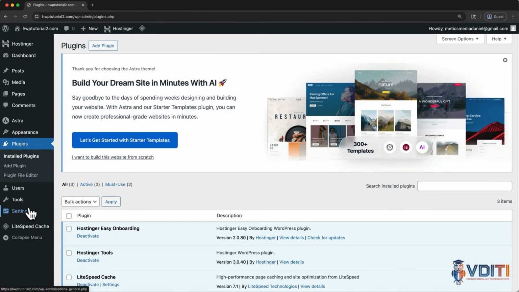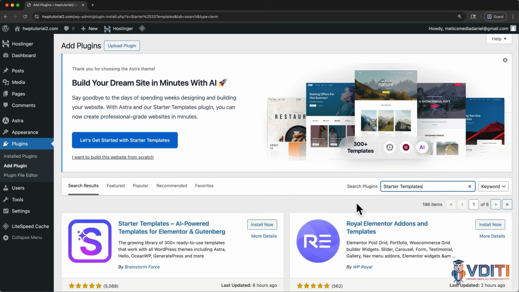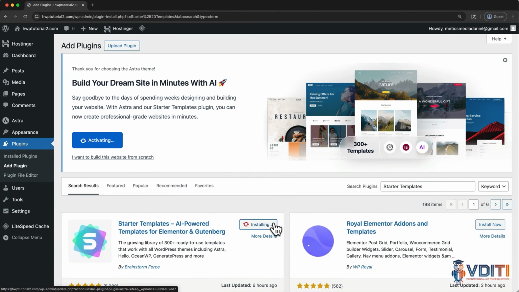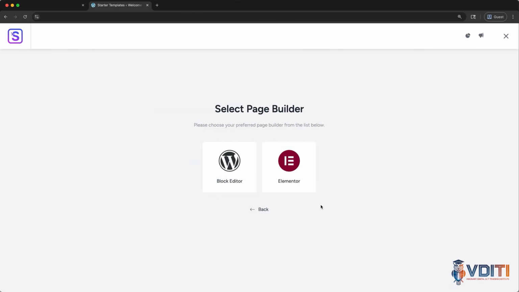Click on Plugins, then go up to Add Plugin. Search plugins for starter templates. When you see this one, you can click Install Now. Once it's done installing, click Activate to open starter templates. Here, click Build with Templates.